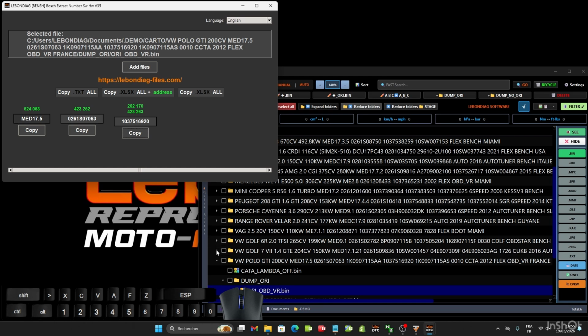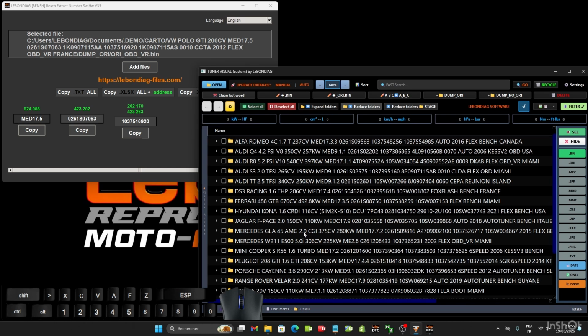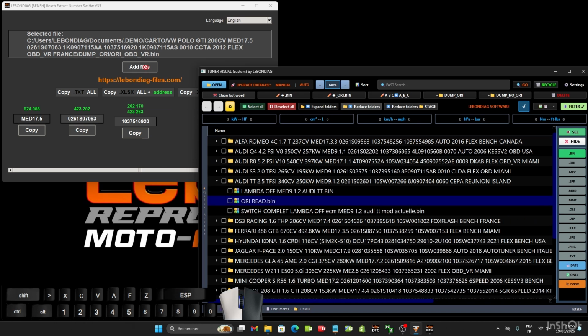It only works with Bosch engine control units, so if I happen to have one, a Bosch, here still an Audi TT as well. MED 9.1, software, hardware, etc.